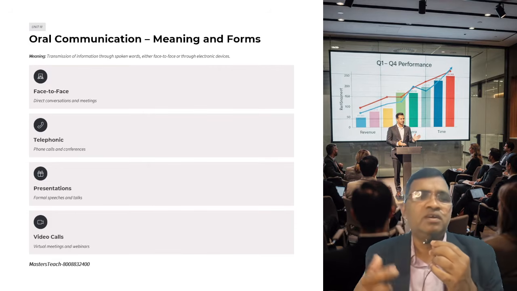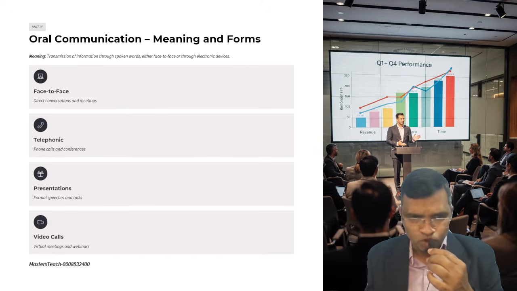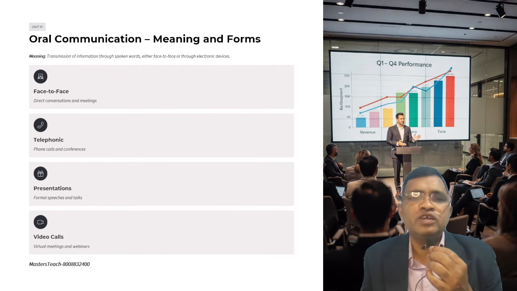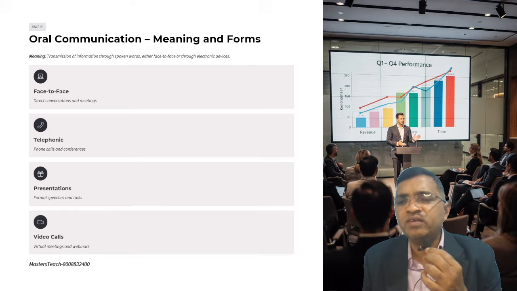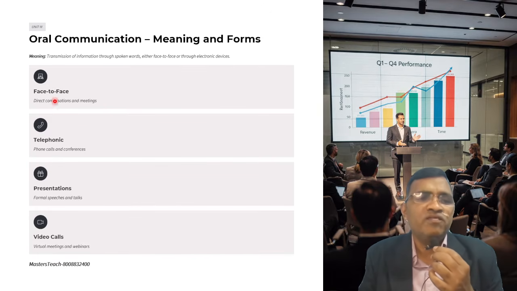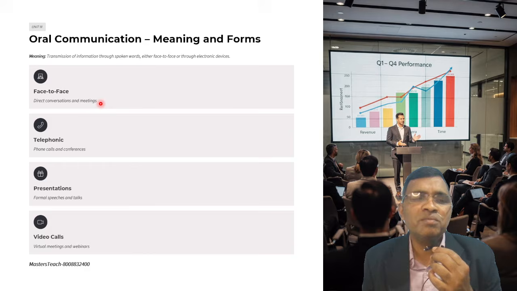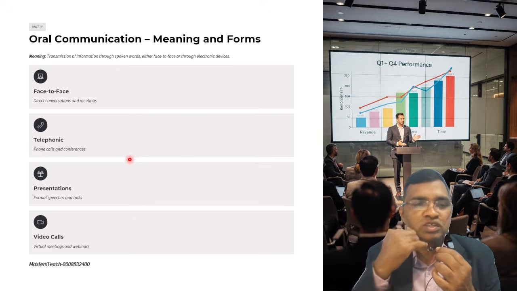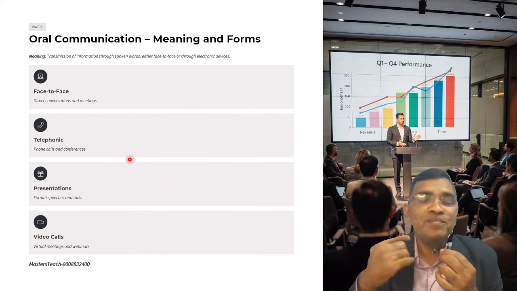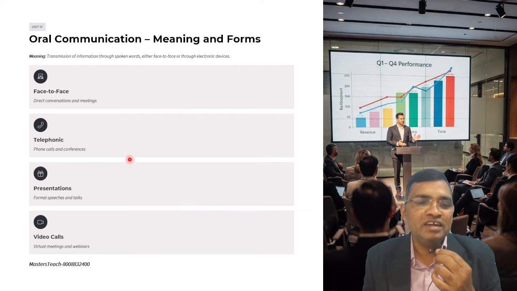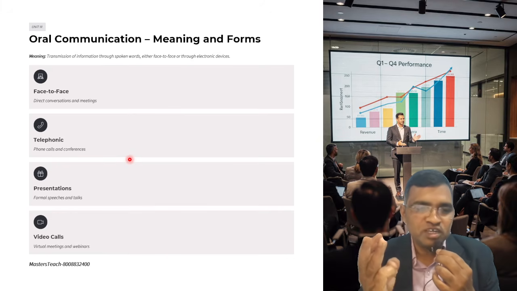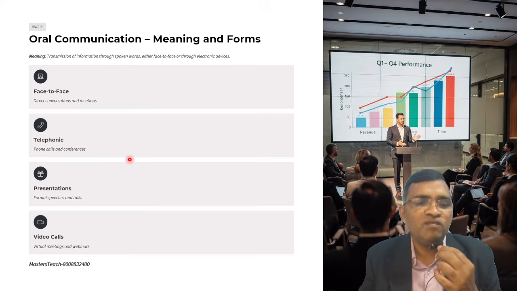So oral communication is the transmission of information through spoken words, either face to face or through electronic devices. Face-to-face communication, then telephonic communication using the telephone, conferences, presentations using PPTs, speeches and talks, and video calls. Also virtual meetings, webinars, and all that. These are oral communication: face-to-face communication, telephone communication, presentation, and video calls.